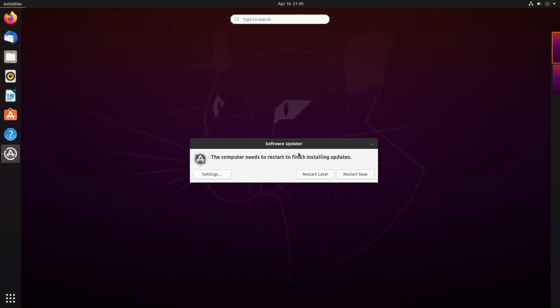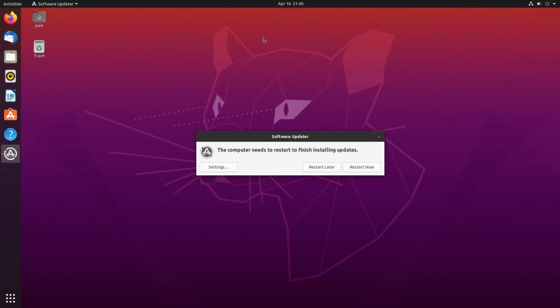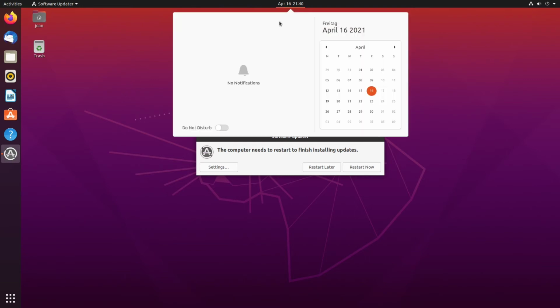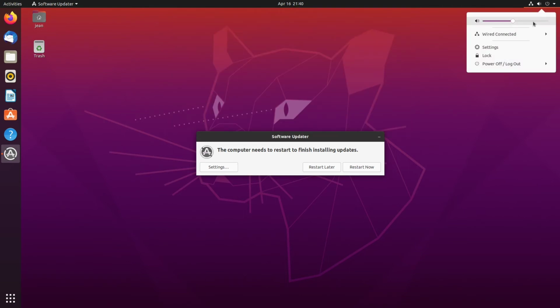If we press escape twice, then we are back at our normal view, and here on the top side there's our notification center and calendar, and on the right side here we have a volume bar, network information, settings, and utilities to lock or power off our computer.